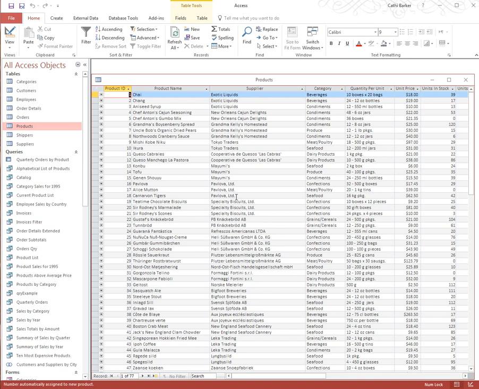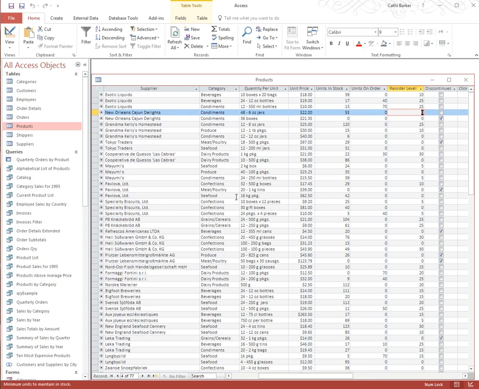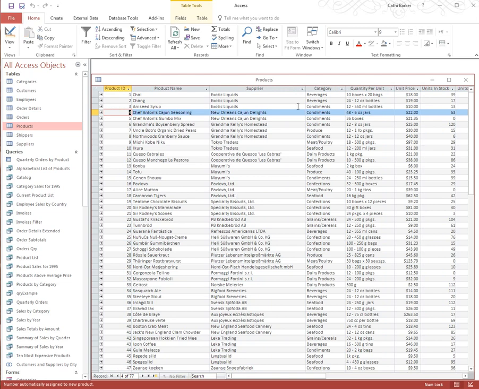Each product has an ID, each product has a name, a supplier, a category it belongs to, quantity, unit price, units in stock, units on order, what its reorder level is and whether it's discontinued or not. So you can easily move.